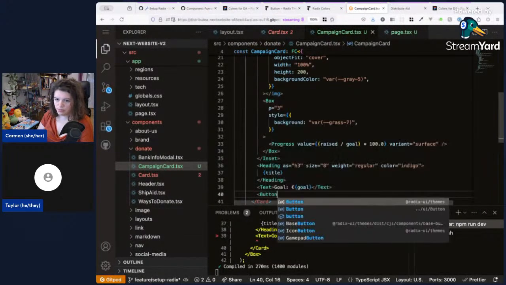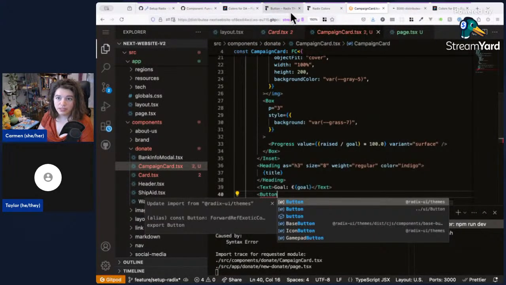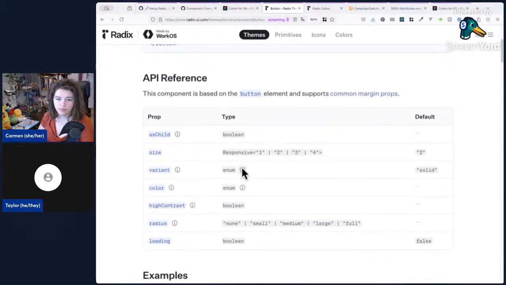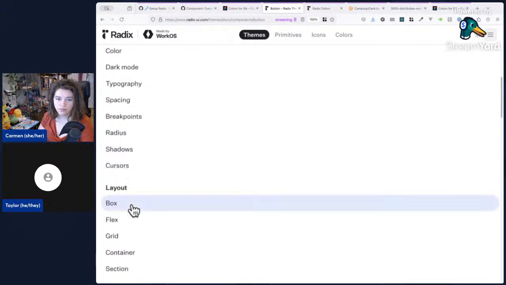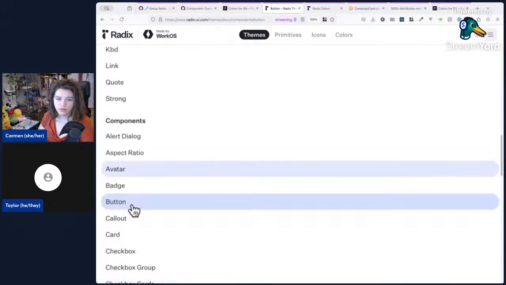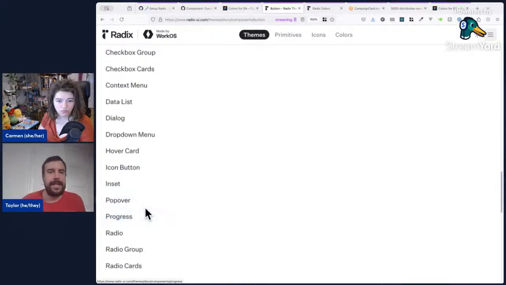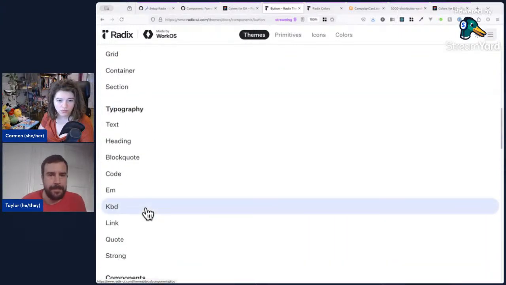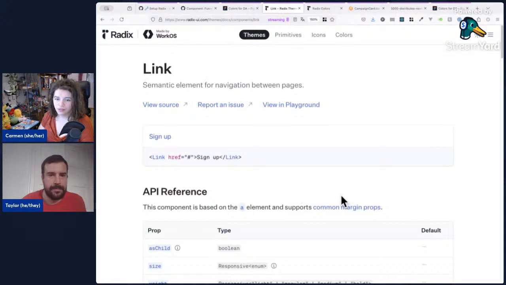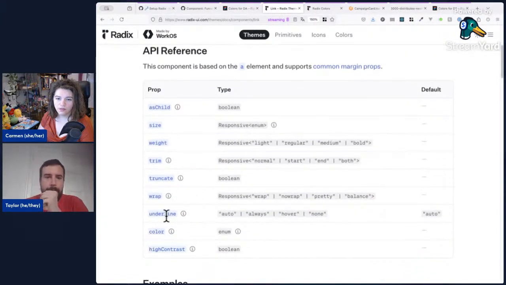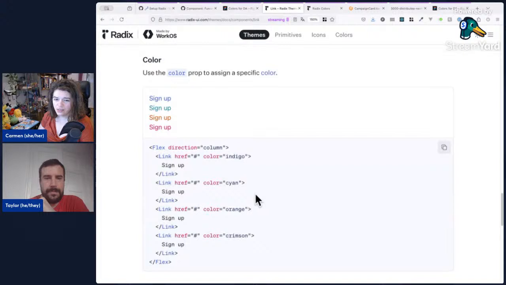So you're saying button. Wait, but it's not a button. It's a link. Do we have links? Components. I think they had link in typography. Nice. Underline. So do you wrap a button in a link?